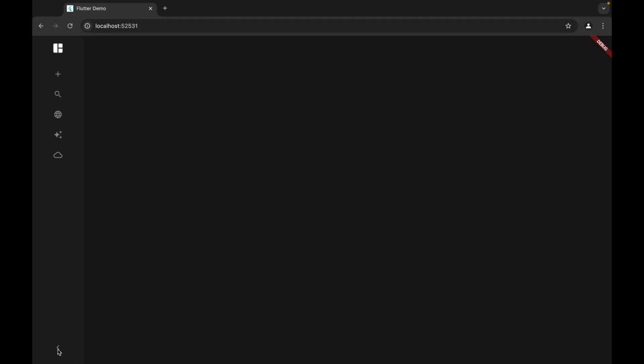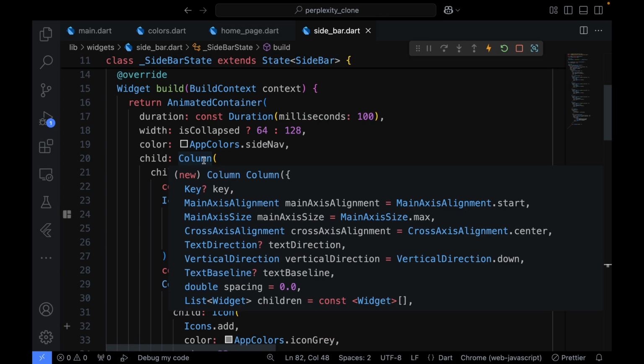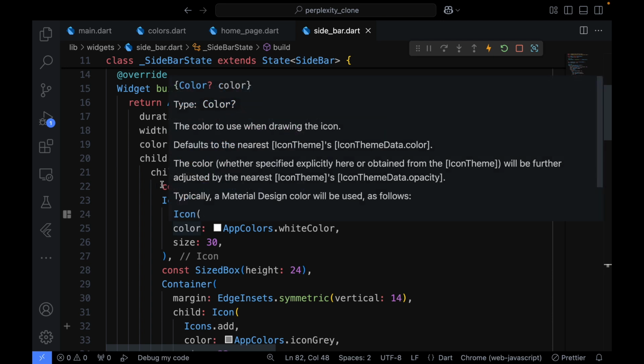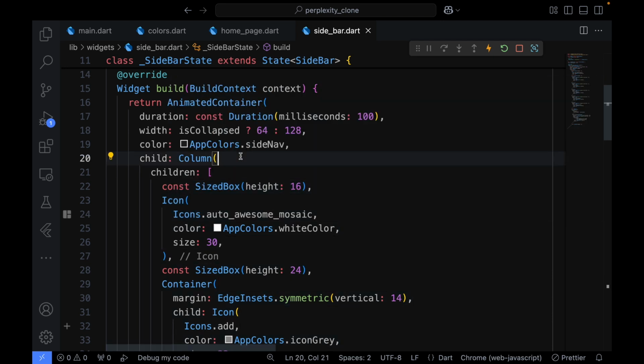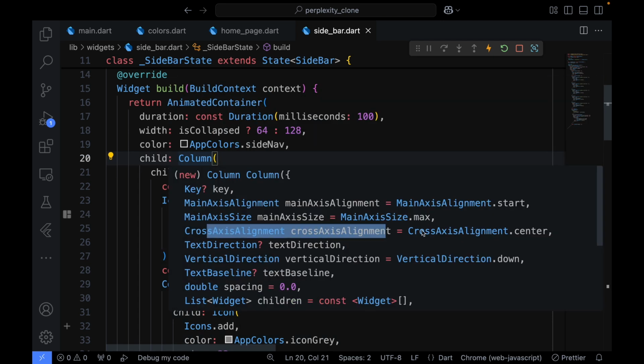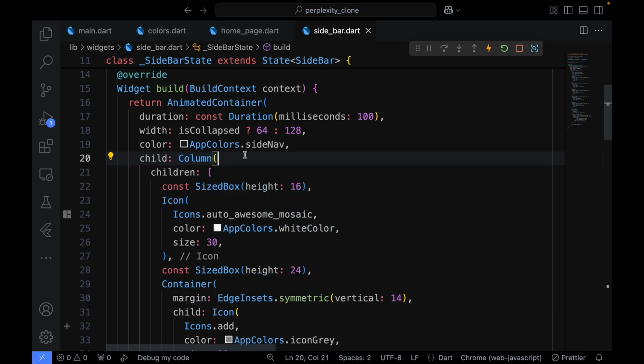The next thing I want to do is, if isCollapsed is true, I want to put these set of icons onto the left hand side. So as of now, in the column, you'll notice that the default property of cross-axis alignment is center. So over here, they're all centered, but we don't want it to be centered. We want it to go on the left hand side whenever the sidebar is expanded. That means they're not collapsed.